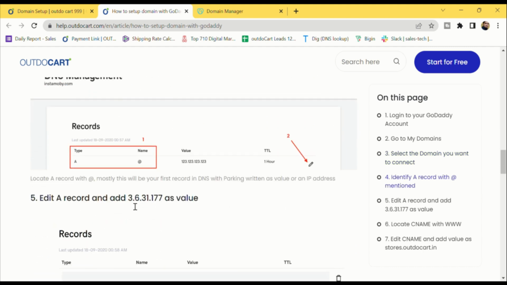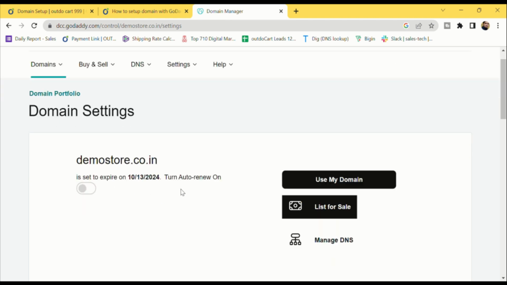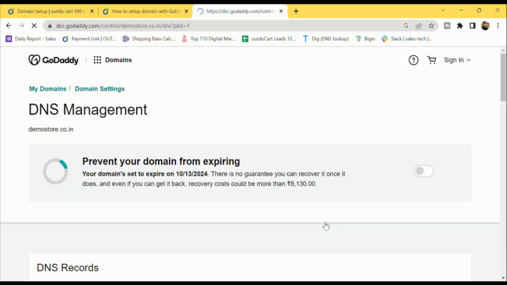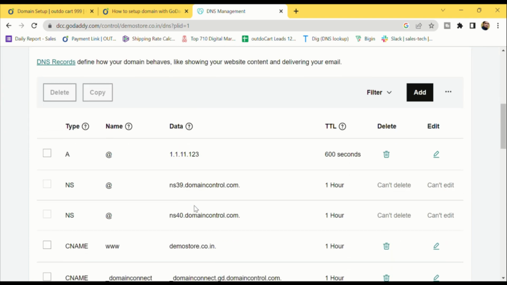Okay, so to do that, all that you have to do is create two records, an A record and a CNAME record, in the DNS from the third party portal wherever you have purchased the domain. So I'm going to copy this value, and I'm going to go back to GoDaddy account, and here, on my domain page I have an option called manage DNS. I'm going to click on manage DNS, and in manage DNS I'll be able to see all these records.